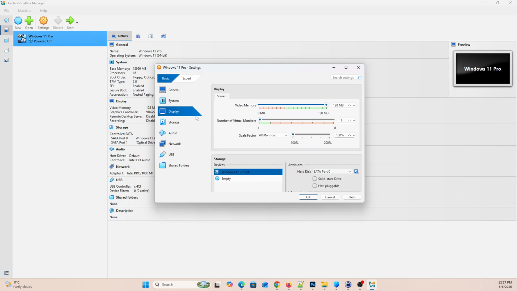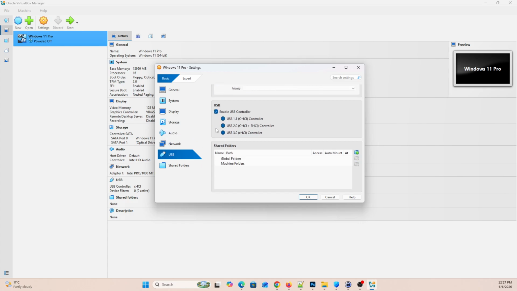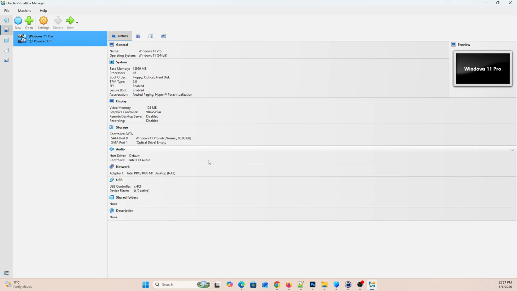display here, settings for display, storage, audio, networking, USB settings and shared folders. You can share folders from your actual physical machine to the virtual machine. Okay, so that is the settings there. And that's it. That's how you can install and set up your VirtualBox.